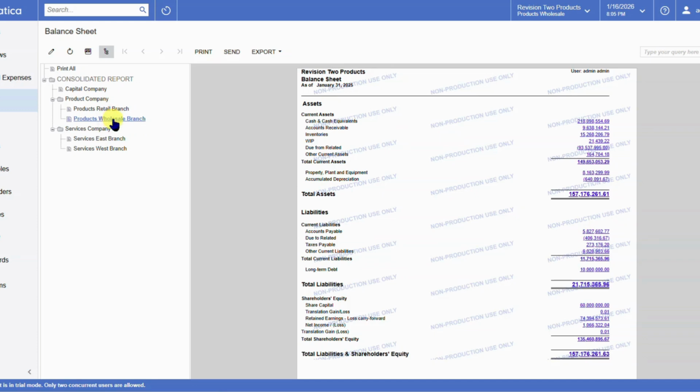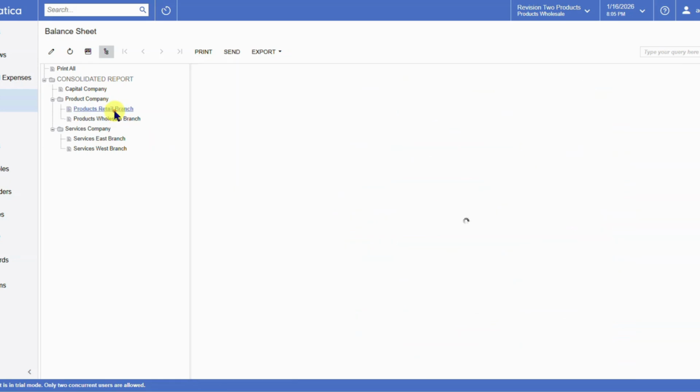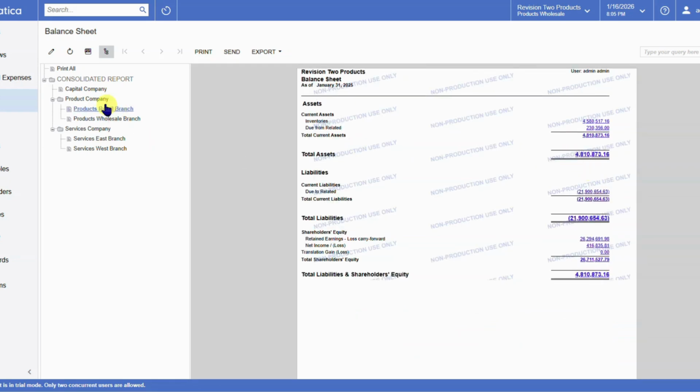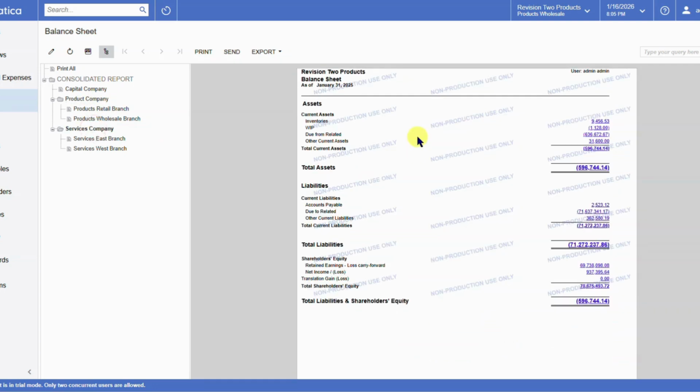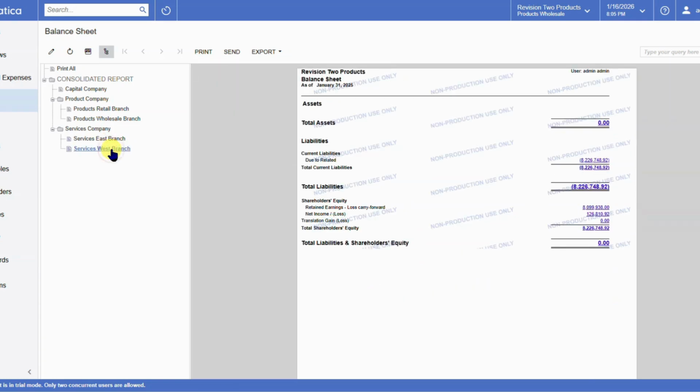So we can see as a quick spot check, total assets 157 for wholesale, total assets of 4 here for retail. With that and some change added together, we end up with 161,987 over here for the overall company. And then down here we have our services company, less activity here, but nonetheless similar concept where based off of what you're selecting, that's the data that's actually going to show.